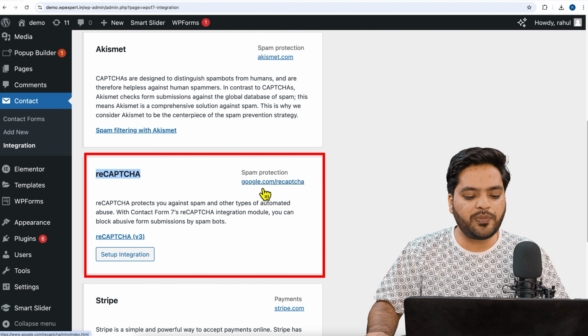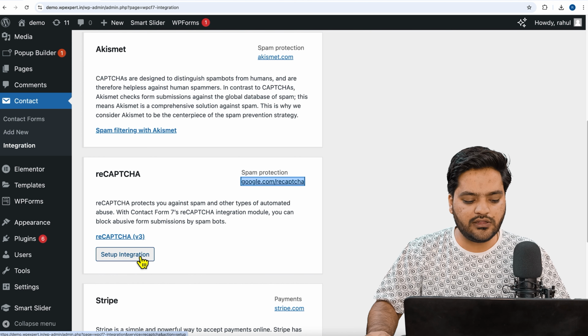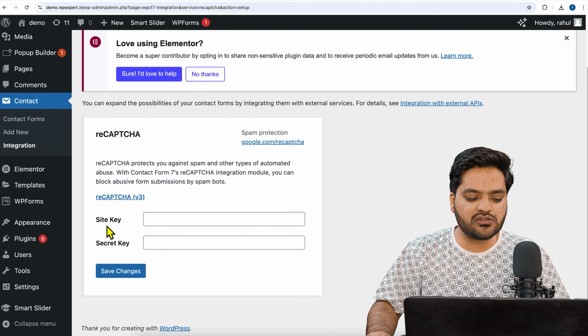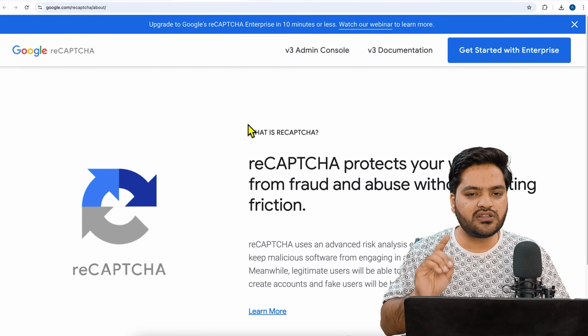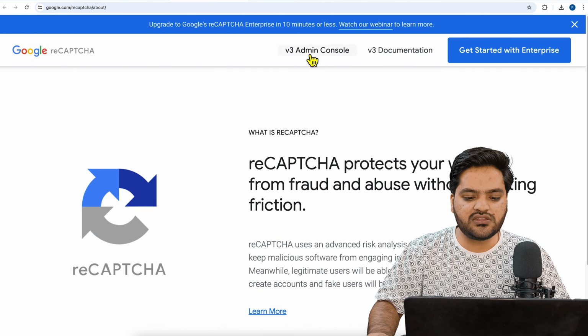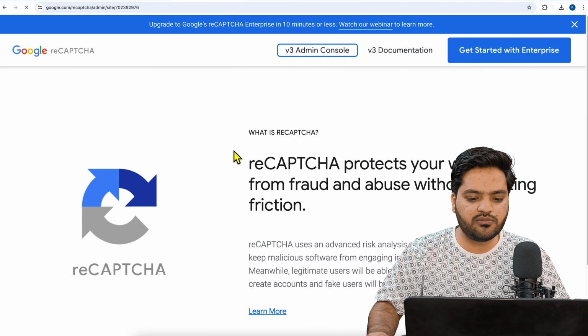You need to open this link, google.com/recaptcha, in a new tab, and click on Setup Integration on this button. This Setup Integration will ask you for a site key and secret key, which you will get on the link which we opened in a new tab. Make sure that you have a Gmail ID in order to complete this process. Now we see the V3 admin console. By default, if you are logged in with your Gmail ID, it will take you to that V3 admin console. Click on this V3 admin console.